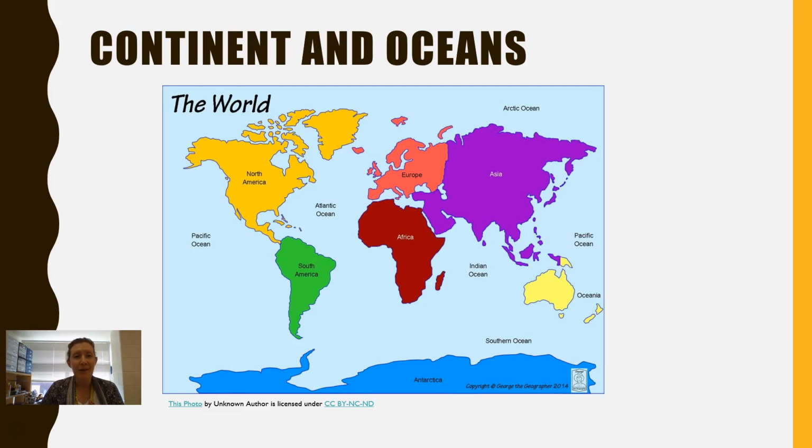Speaking of continents and oceans, there are 7 continents, including North America in yellow, South America in green, Africa in this dark red color, Europe in this lighter red color, Asia in purple. This yellow continent is called Australia, and this blue continent is Antarctica. So those are the 7 continents of the world.